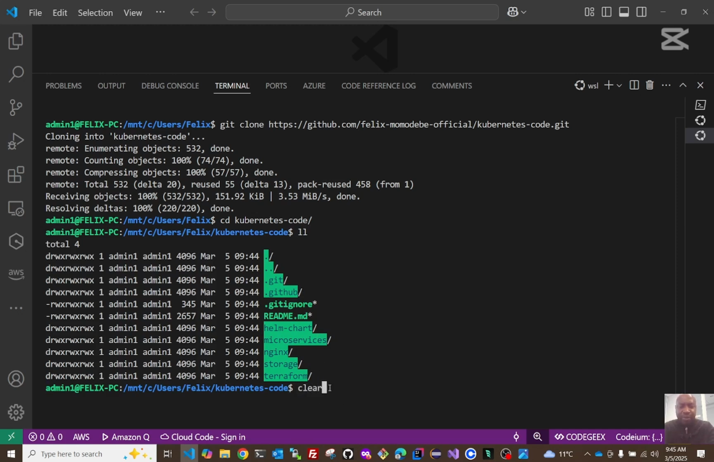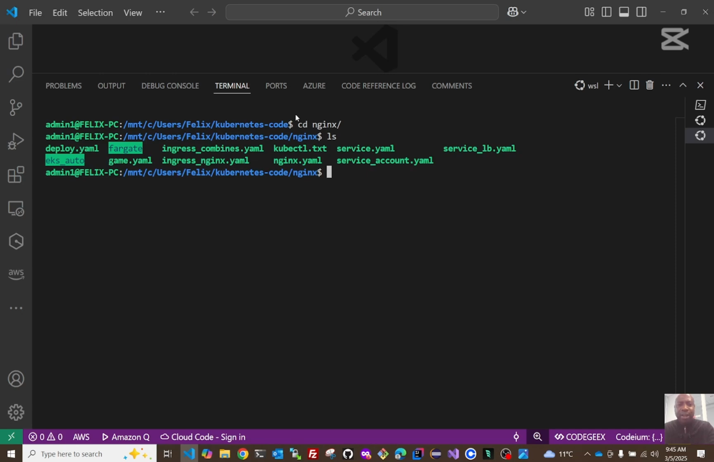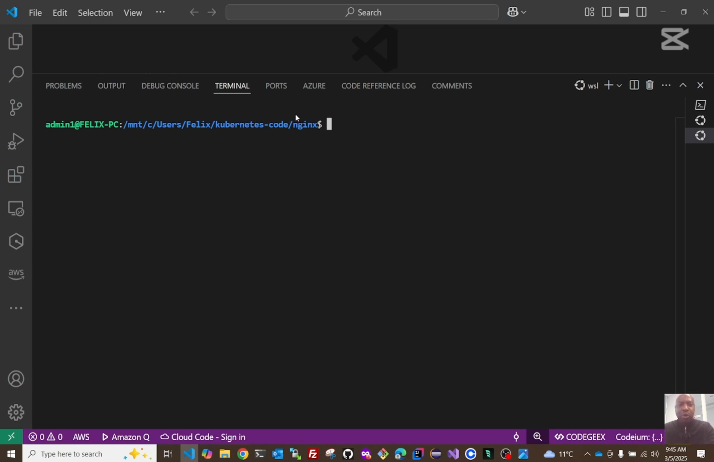So I'm going to clear my screen, and then I'm going to cd into the file that contains the code, and that file is our Nginx file. So I'm going to cd into Nginx, and if you go into Nginx, we see all the files that we need.